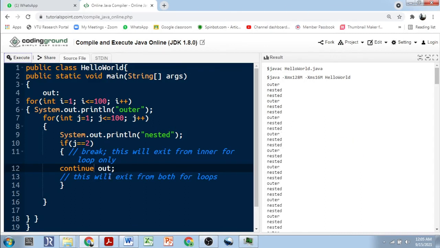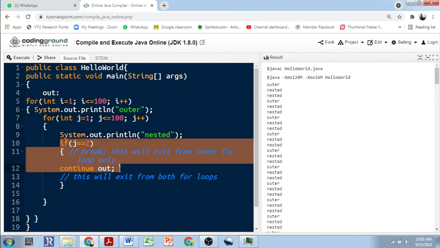So here you are using what? Continue out. It means that whenever the value of j equals 2, it is continuing to the out label. So it will come to the out label, but it is continuing. Again, the value of i will be 2, from i was 1 for the first iteration. That time it printed outer. So this outer is printed. Then twice nested is printed for this iteration of j equals 1 and 2. When j was equals to 2, then we are continuing to the out, right?